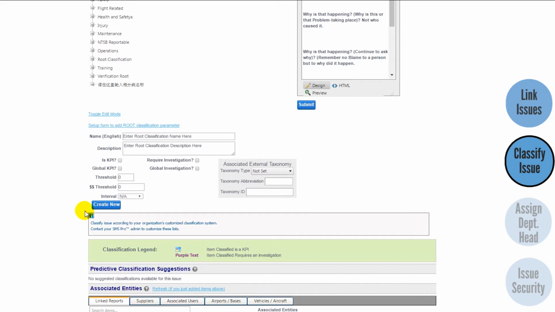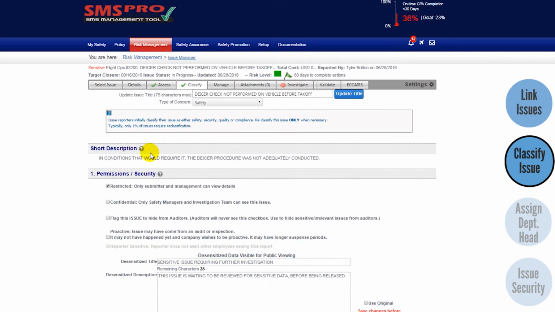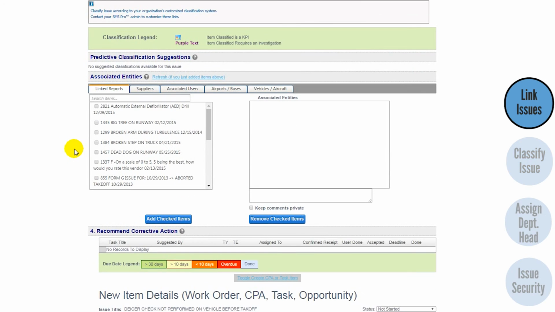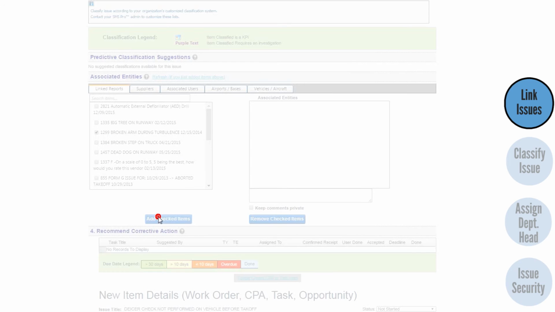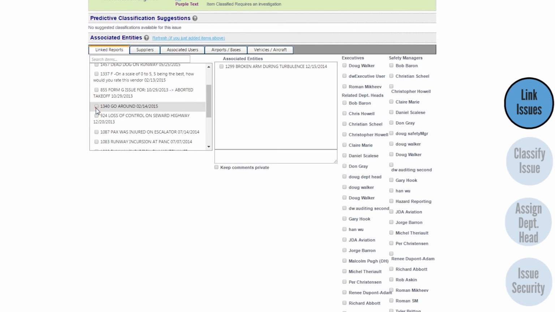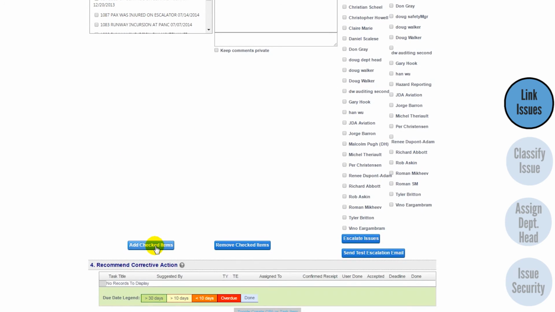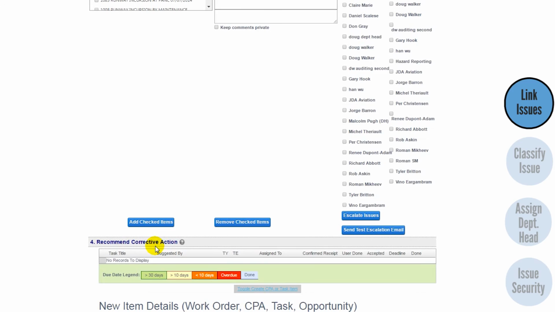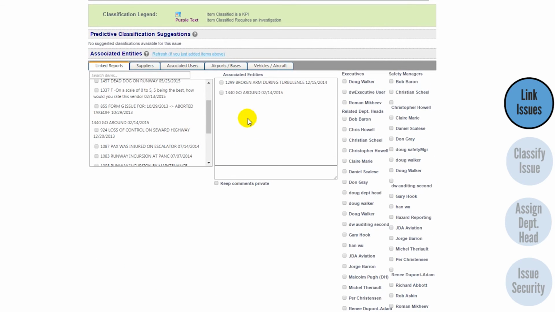After you have chosen your associated classifications, a checkmark will appear in the Classify tab, and you will have the option of linking reported safety issues that were also given the same classifications. To do this, simply select the report that you would like to link and then select Add Check Items. This is extremely useful and important for giving department heads the necessary information for creating high-quality CPAs.